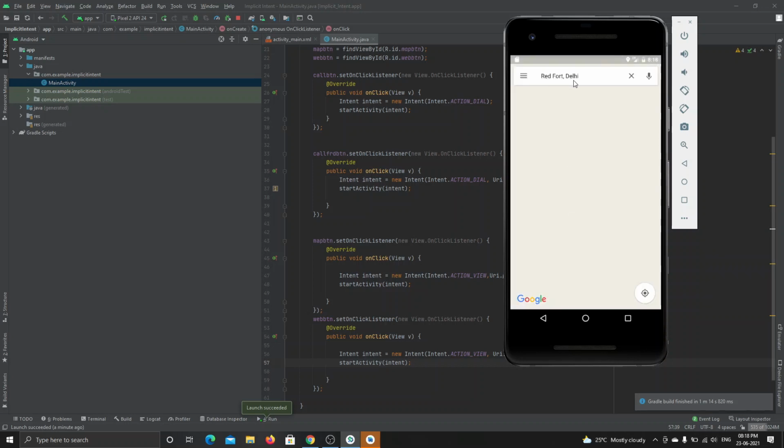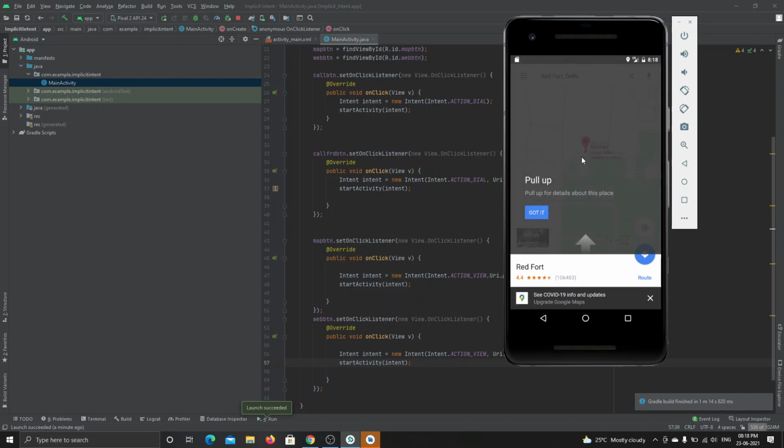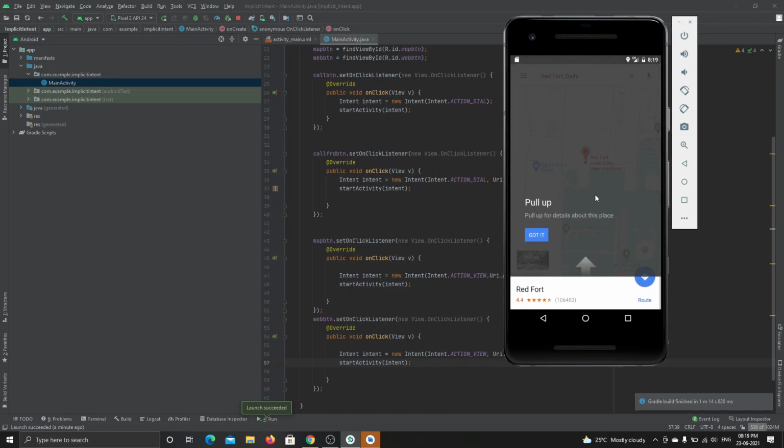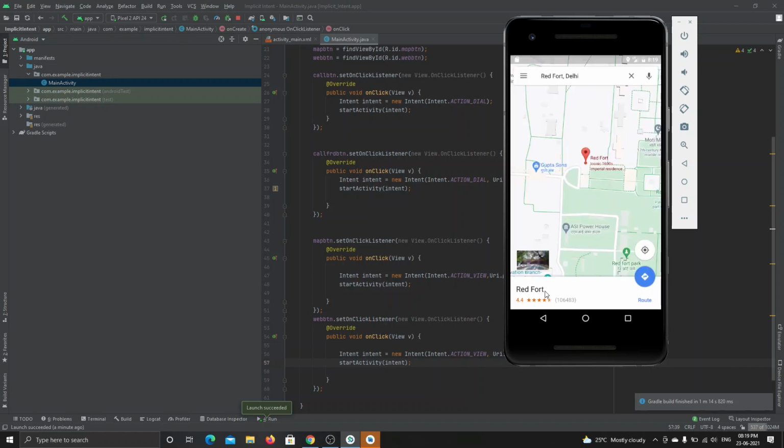See what I told it to search: Red Fort Delhi, right? It will search for that address. See, it is giving me the address. I can route it, or I can get directions from my place to go to it. It's also saying see COVID info. This is live. Got it. When I say Red Fort Delhi, it is just redirecting me to the location of the Red Fort and all those things.